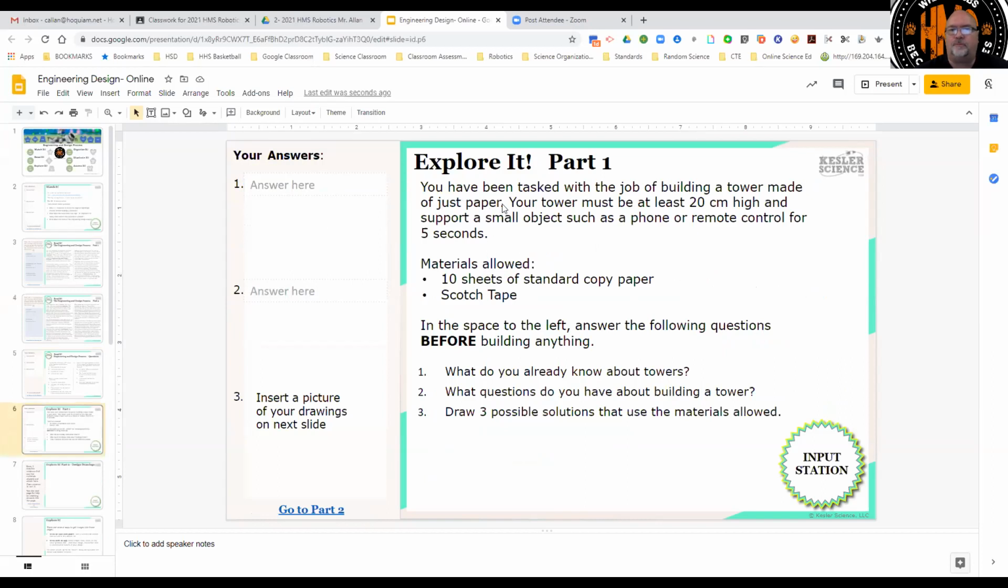Explore it. They're asking you to explore a little bit. You've been tasked with the job of building a tower made of just paper. Your tower must be at least 20 centimeters high, so we can use a ruler for that, and support a small object such as a phone or remote control for 5 seconds. You need 10 sheets of paper, of anything. It could be mail, it could be anything, and then a little bit of Scotch tape. See if you have those materials.